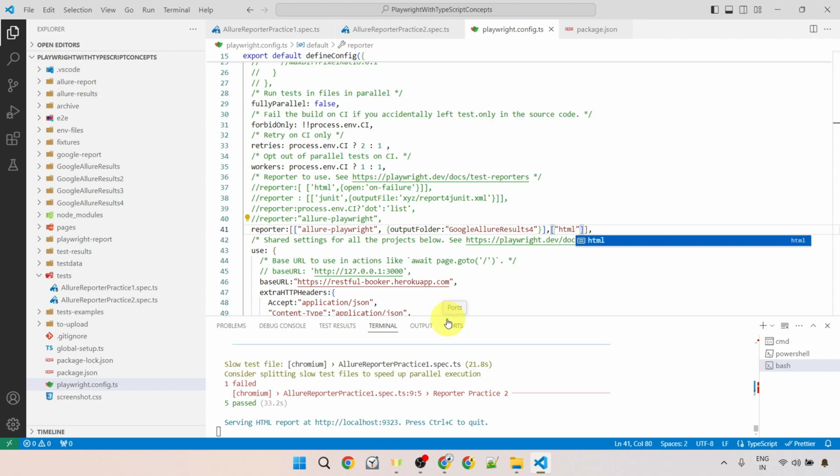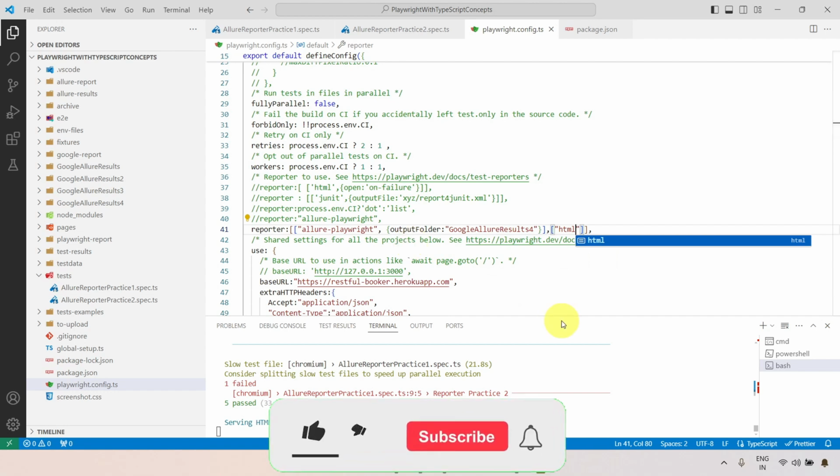So with the command line, if you want to do this multiple reporter thing, just add the comma, so --reporter= and different reporter names separated by comma. And in case of the playwright.config.ts file, this is the syntax, right? Array of tuples, and inside each tuple, you will provide the different reporter name which you want to generate. And that's it for this particular video. Let me give you the quick recap.